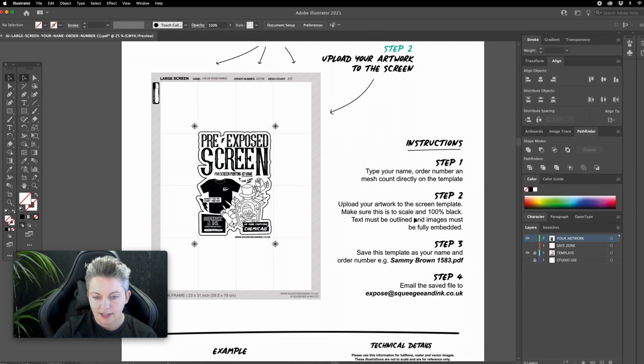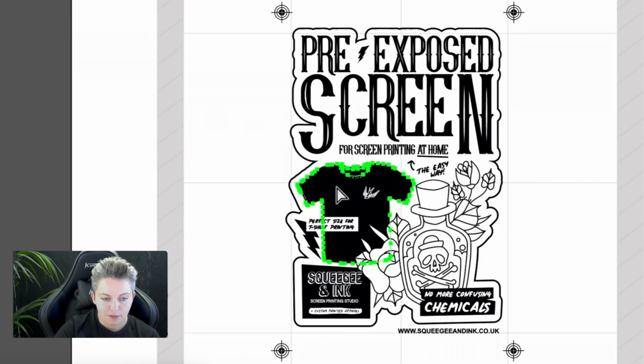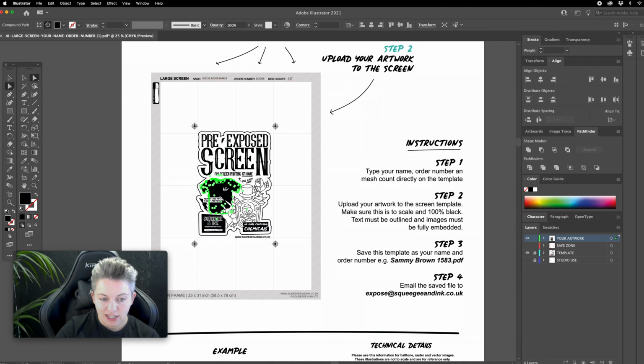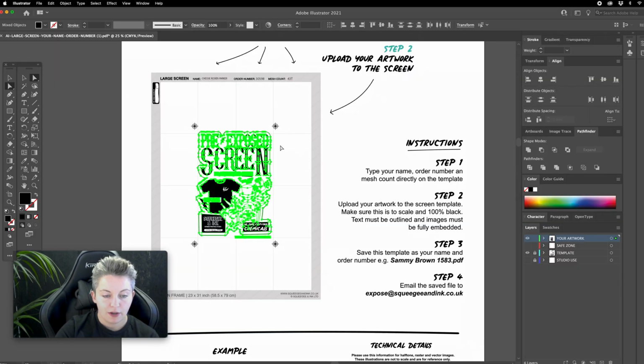And then it says, check that it's 100% black. What we mean by that is going onto direct selection tool, picking an area that's black in the image, and just double checking that it's not gray and it is in fact 100% black. I've just clicked this little black area here. I can say select, same, fill color and stroke, and it'll bring up all the black that's that same color in the image.